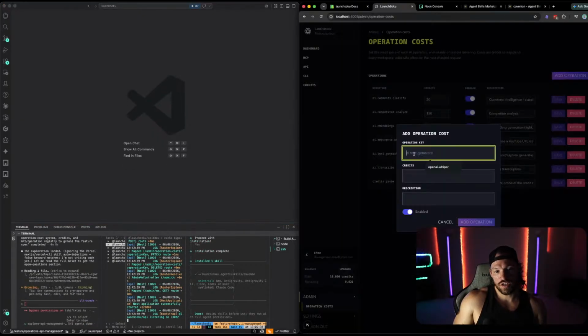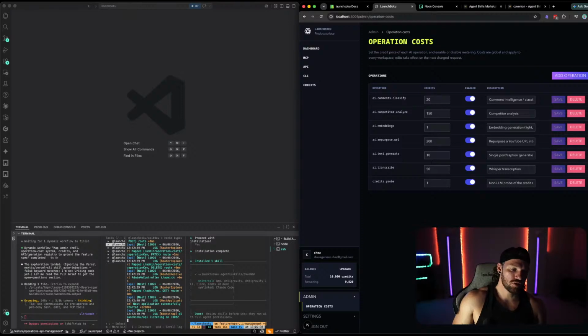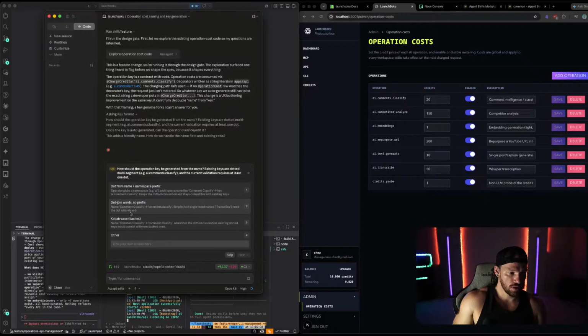But yeah, I want to change this because this is not very intuitive for a non-technical person to have to do it this way. They would likely do something like AI, OpenAI Whisper or something like that, and then it would break it under the hood. So I'm doing two things in parallel right now, one in the terminal locally, and then the other with actual Claude Code desktop. Okay, how should the operation key be generated from the name?